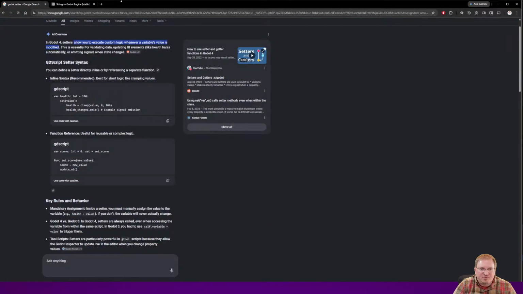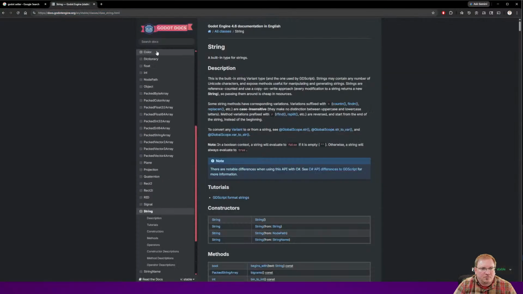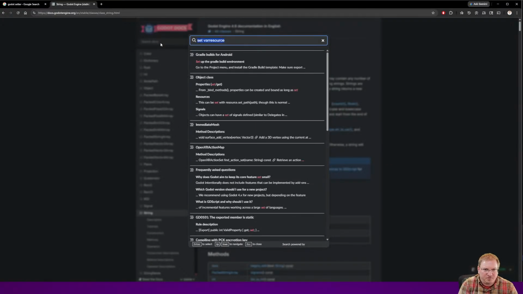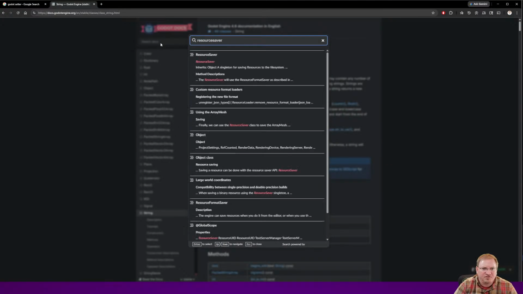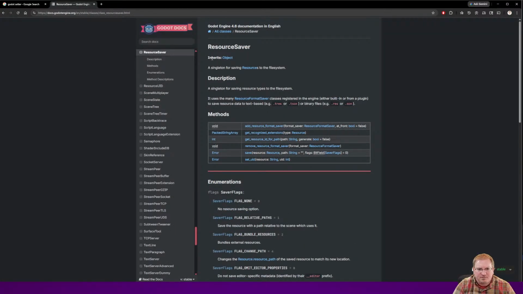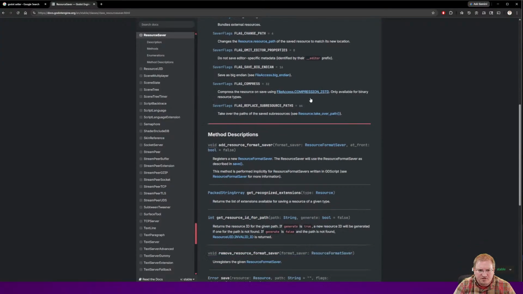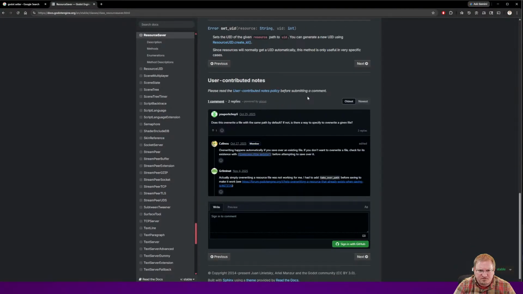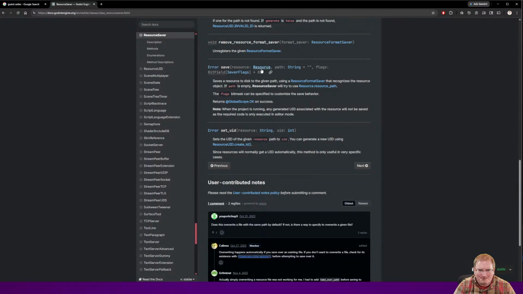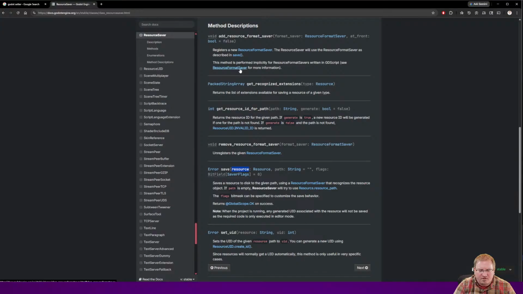Maybe I'm using resource saver wrong. Let's go back over here. Let's look up resource saver. Okay, we want to save it as a .tres file. Yep. Let's use some examples here. Error. Oh, so we want to use error instead of error save.